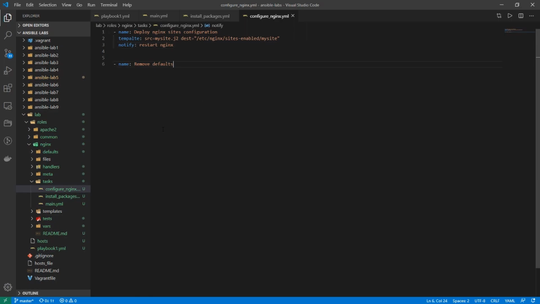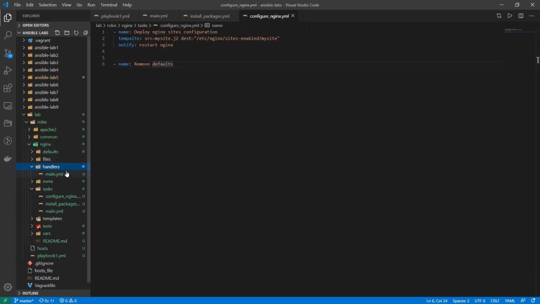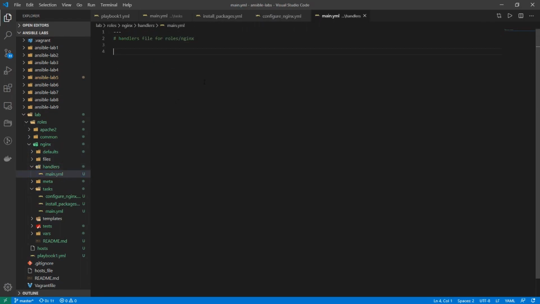And if you remember correctly, whenever you have a notify, that means you need to have a handler. So let's hop on over to the handlers folder under Nginx and open main, and let's just put the logic in the main YAML file, and we'll call it restart Nginx, and it's the service module, and we'll do that same inline arguments. So state equals restarted. Perfect.